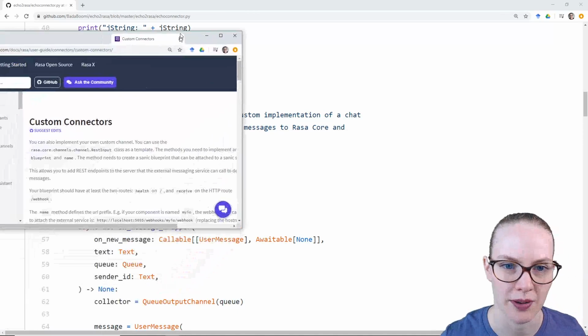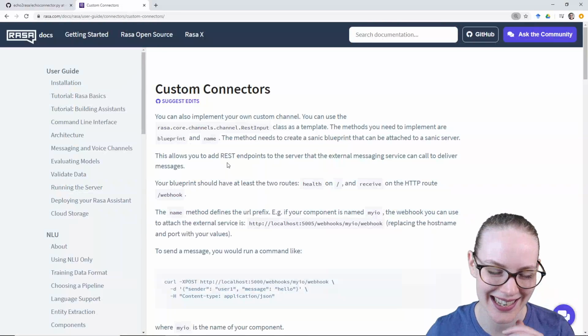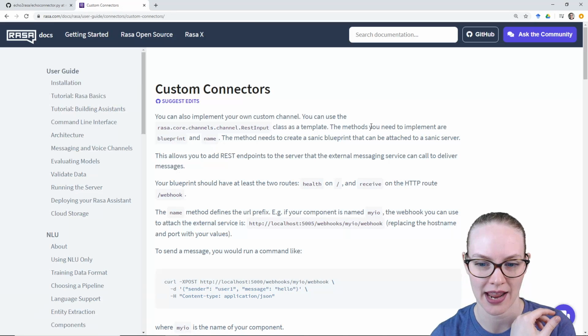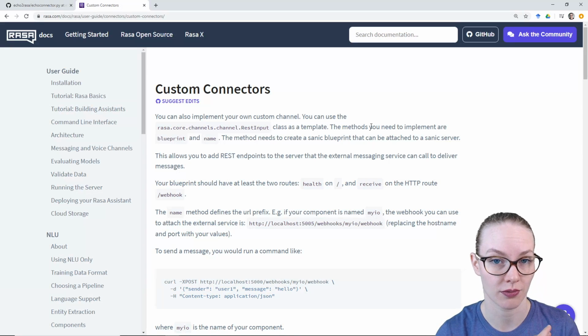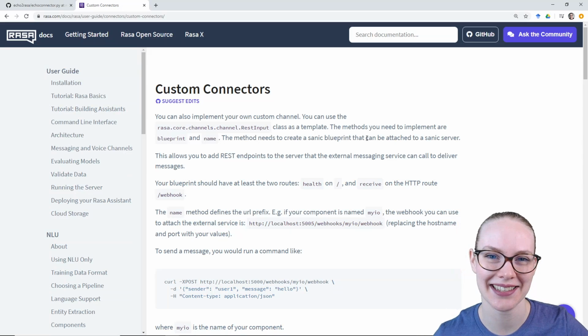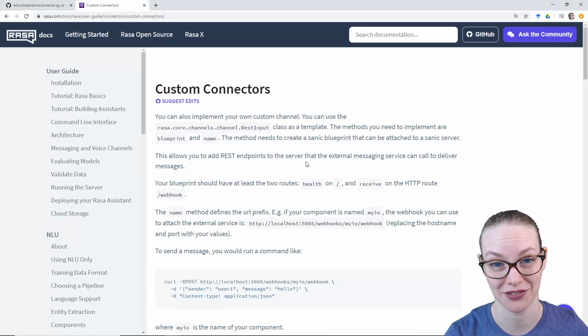So I'm just pulling up the documents here. The docs. Custom connectors can let you create your own channel. There's also a number that are included with Rasa, and Alexa is not one of them, hence the need for a tutorial, which is what I'm working on. I should say, this is not a tutorial, this is me just figuring it out live.